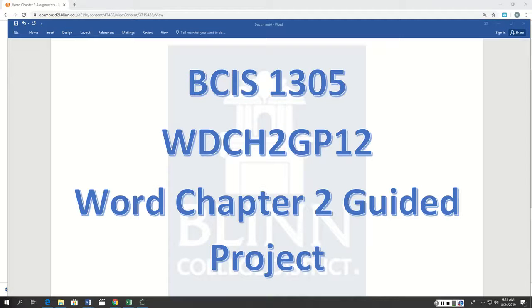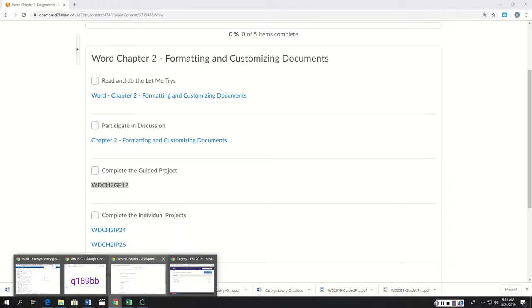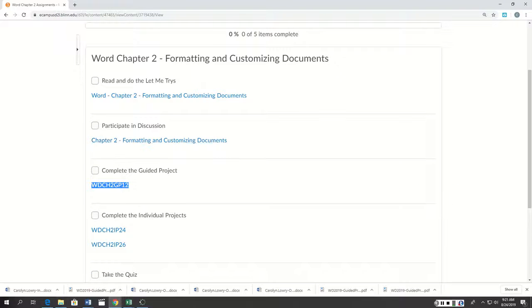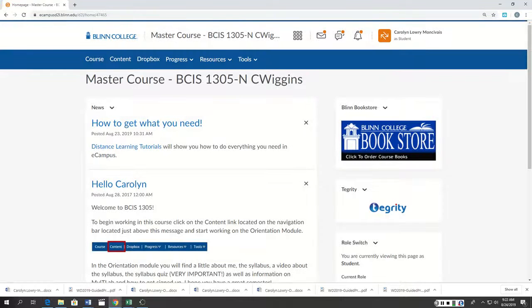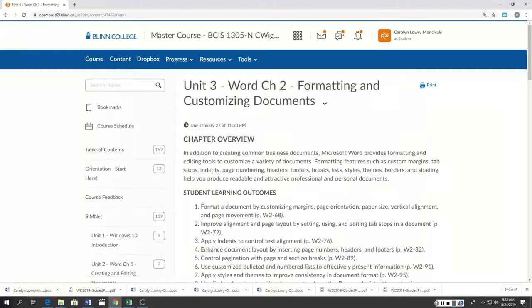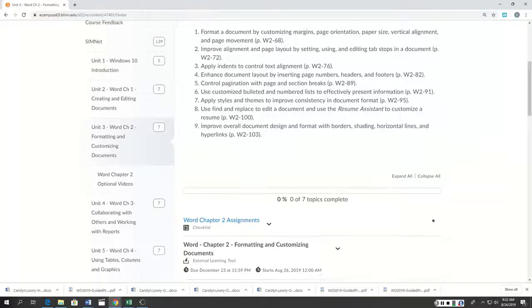All right, we're now on Word Chapter 2, Guided Project 1-2. And the first thing we want to do is go to eCampus. I'm going to go back to the Course tab here just to get you started where you're supposed to be. Remember that everything is in Content and that eCampus knows where we were. I have already been in Word Chapter 2, Formatting and Customizing Documents.